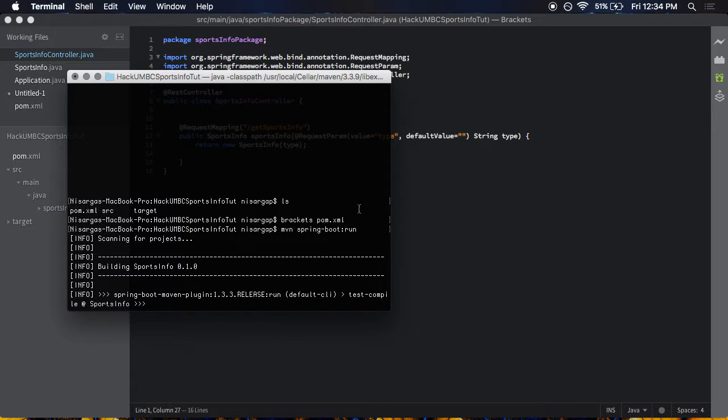Wait, did you get it to work? I got it. You got it? Okay, because it says his is getting build failure for some reason. So, wait, can you type in javac? Yeah, javac works, it compiles.